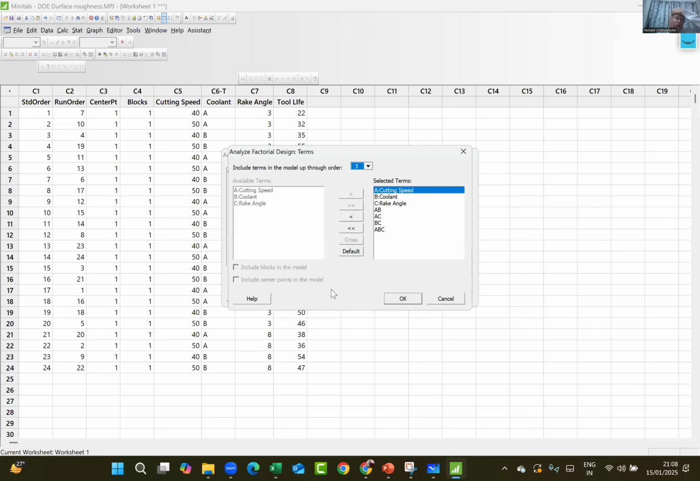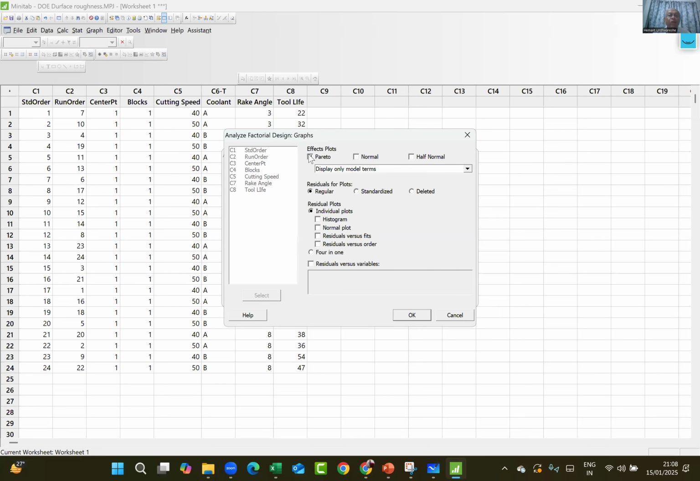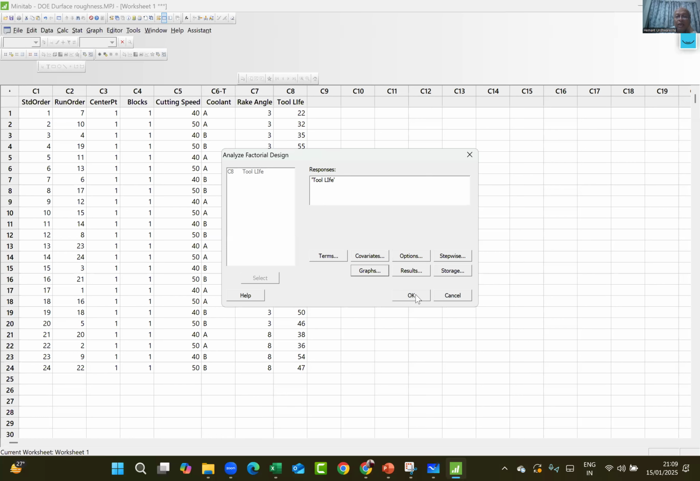I forgot to mention one thing. Include terms in the model up to order 3, which means up to ABC, the third order interaction. Now, I don't select any covariates. Graphs, I can select something. The Pareto is the default graph. Pareto means which effect is high and which effect is low. It will show on a relative scale. And then individual plots, I will just say 4 in 1. The discussion may take a little more, but I select 4 in 1. That is about the residuals. I'll talk about it and I'll say okay now.